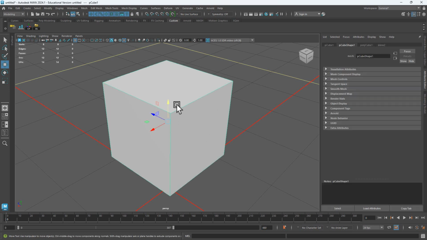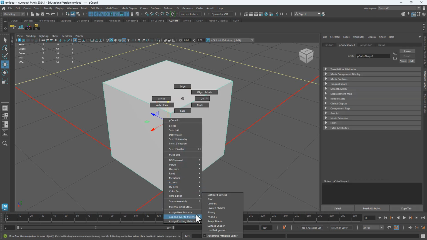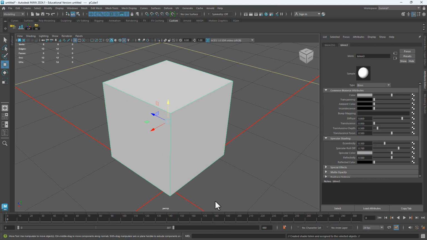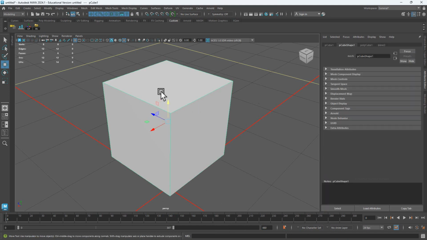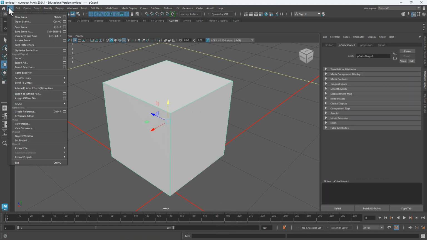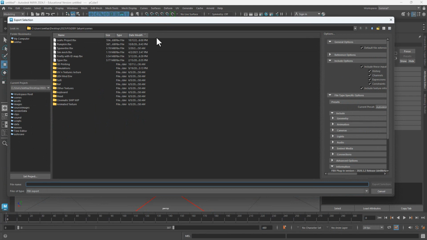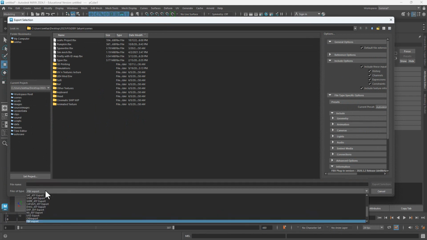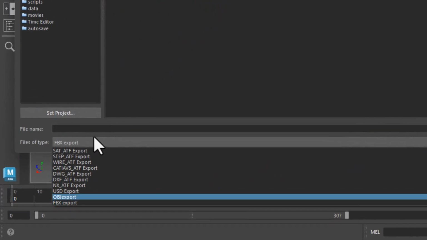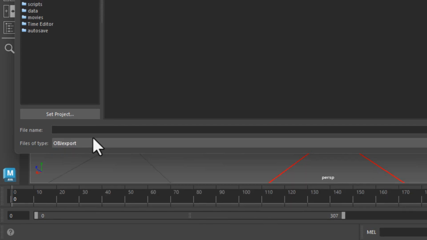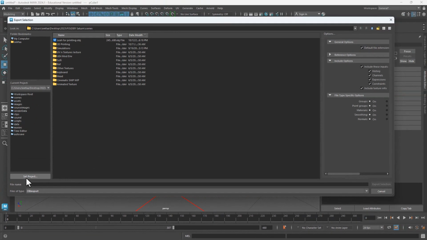Alright, back to Maya. I apply a blend material for this cube, and I'm going to select it and then go File and then Export Selection. And I want to export it as OBJ because that is the format that Procreate accepts. And then I'm gonna name it.